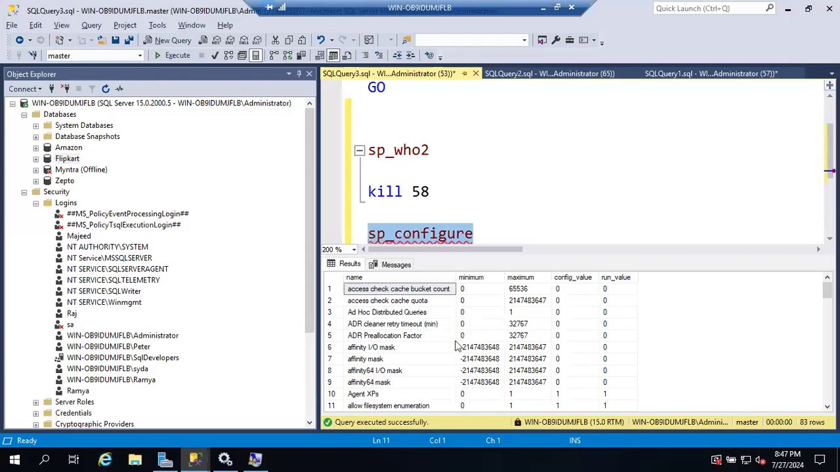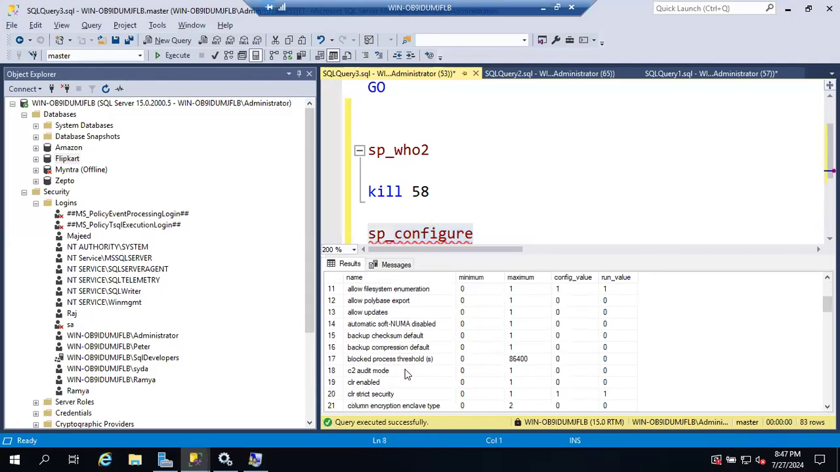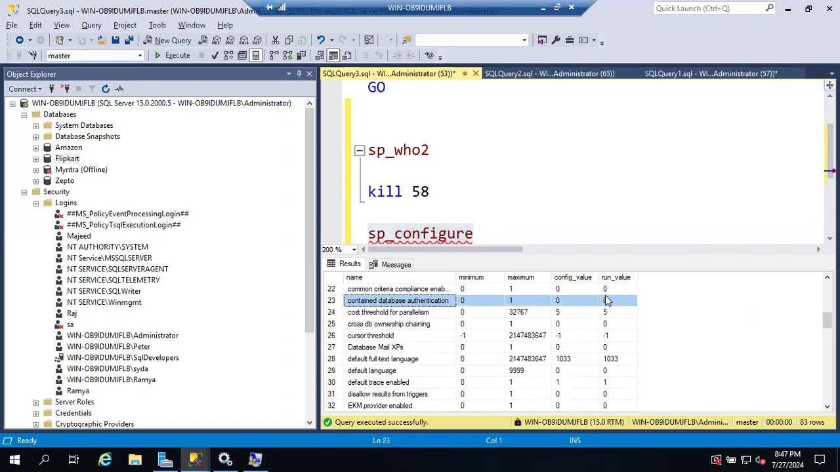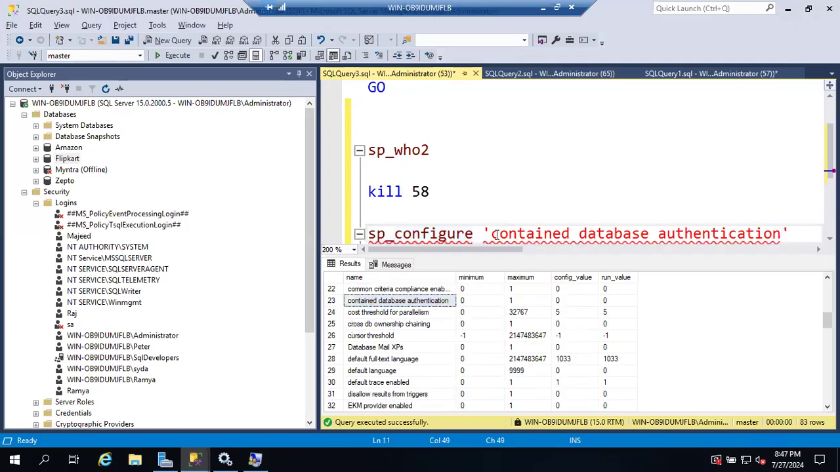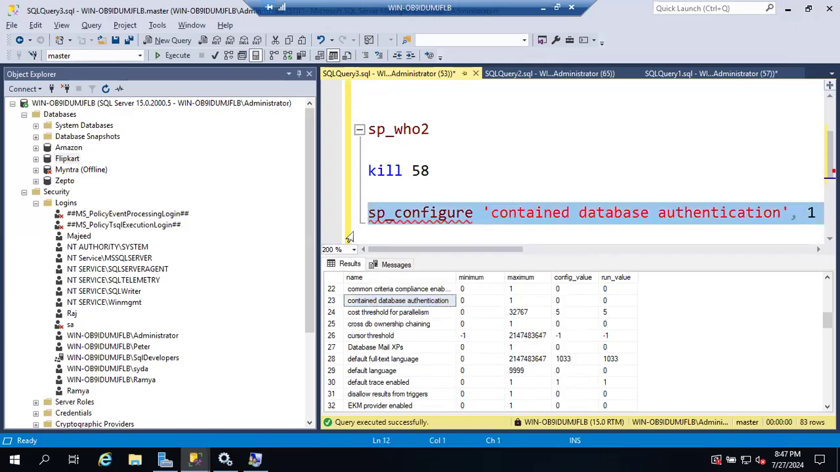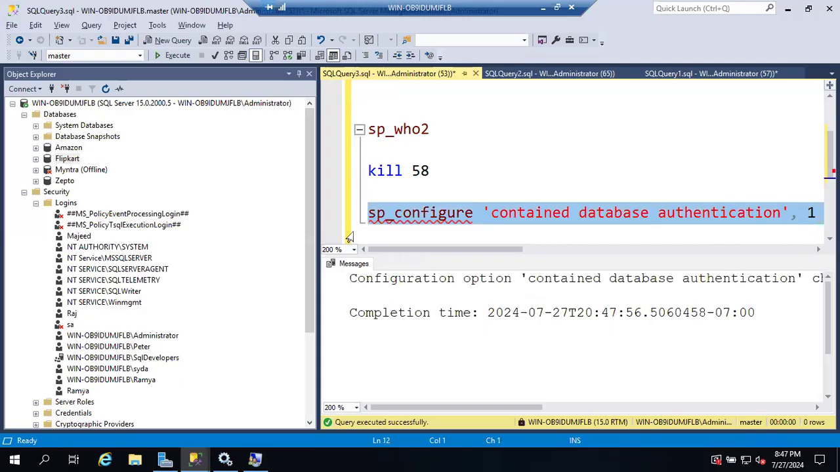Total 83 options you can see. What is that feature, guys? Containment type, contained database authentication. Currently it is 0. You have to enable this feature. Control C and Control V, comma 1. Guys, don't get confused here. It is very simple.